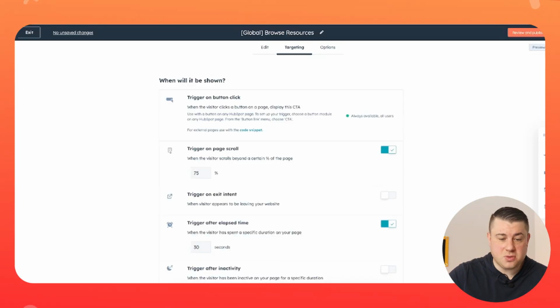You want the browse resources only on random pages that maybe aren't providing as much value, to direct people over to the resources. That's something I can't tell you. That's something you need to figure out based on how your website is structured and the type of content you do. So there's a browse resources one.